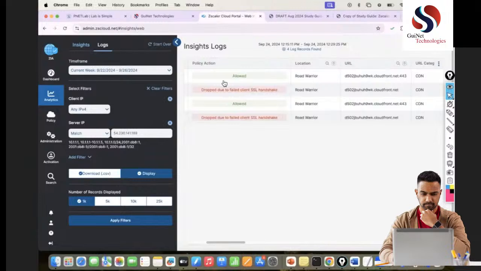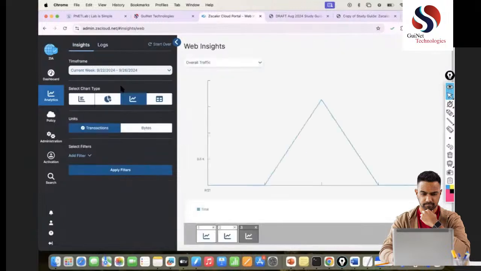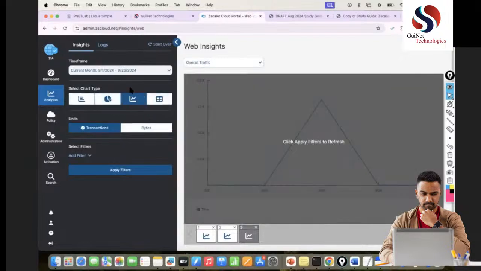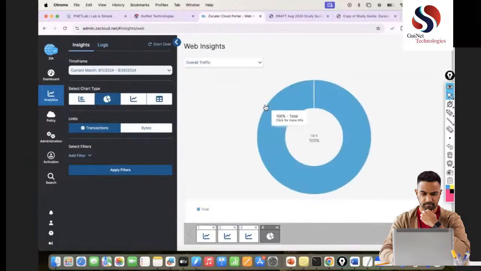So this is one place where you can get all the logs related to troubleshooting. But if you want more insights, if you want to do more and more troubleshooting, logs are going to give you the logs, but if you want to see more insight even beyond the logs, that is also possible. You want to see the current week, previous week, current one, you can select again here. You want to see it in a chart format, pie format, it is going to give the pie format.